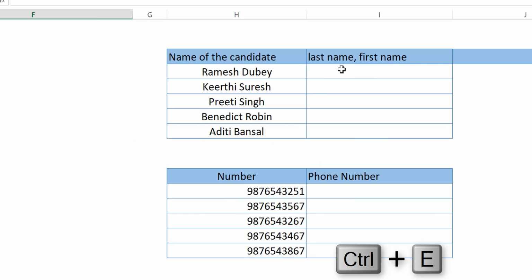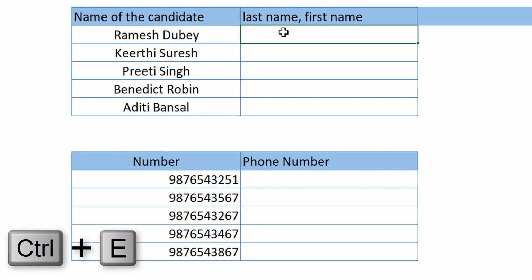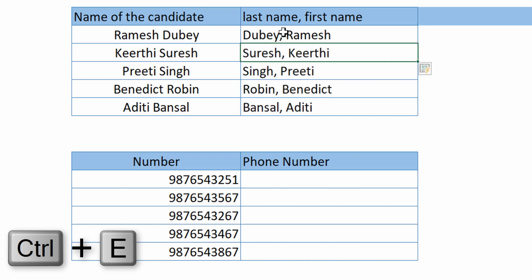In the next scenario, here we have got the name of the candidate. I'm just going to reverse it. We are going to bring in the last name, then the first name. See what happens here. Dubey, Ramesh. Hit enter, control E, it has got you. Let's move on to the phone number.